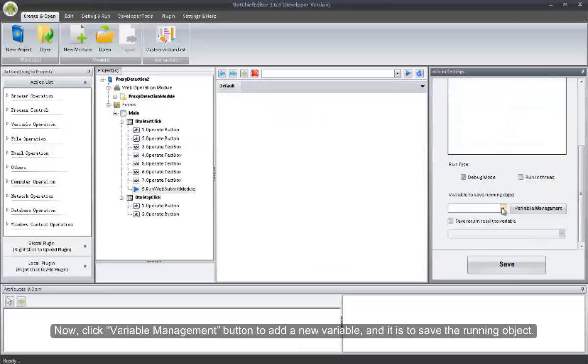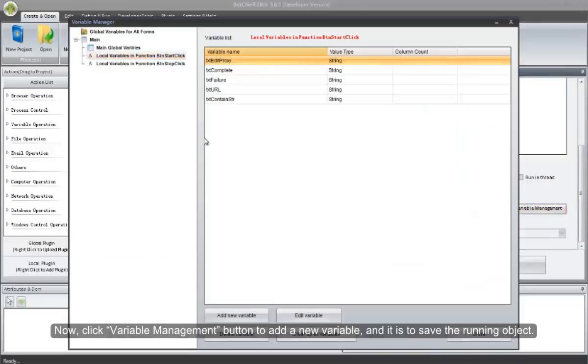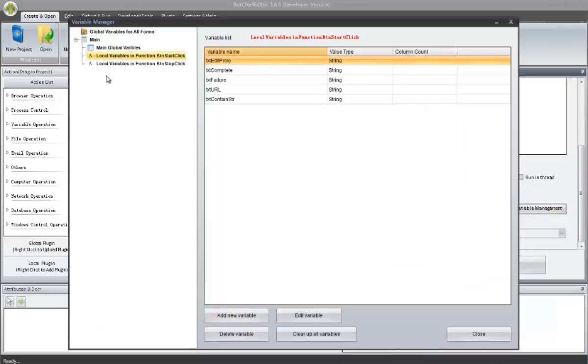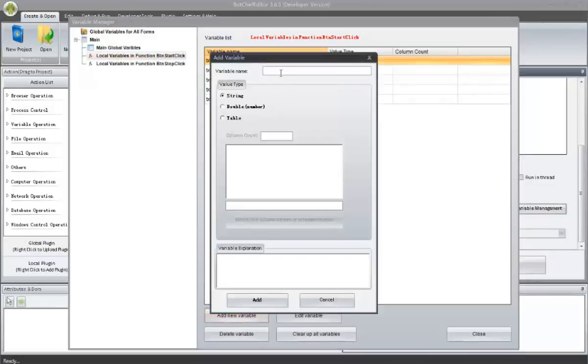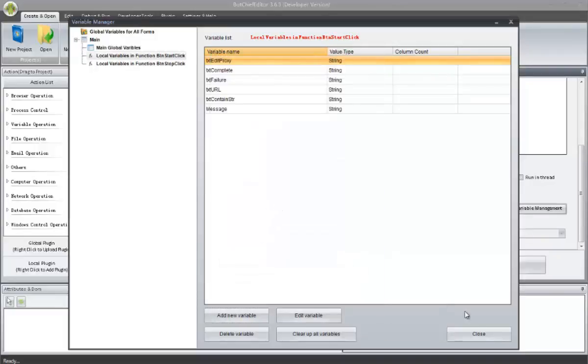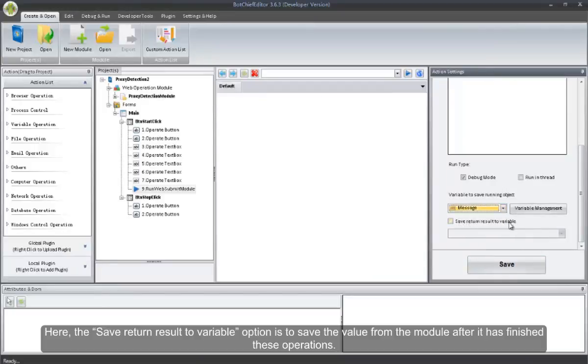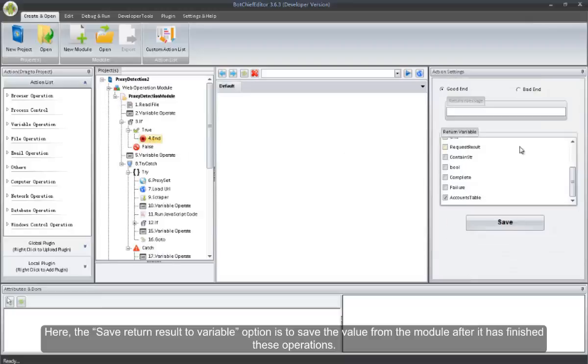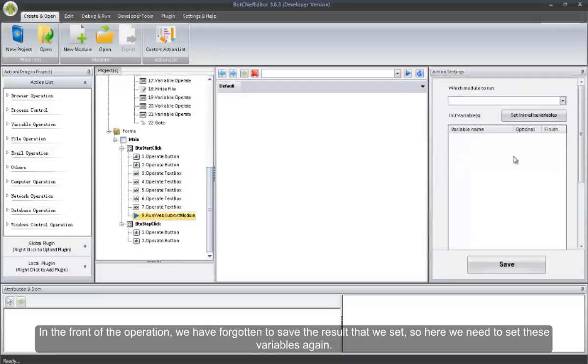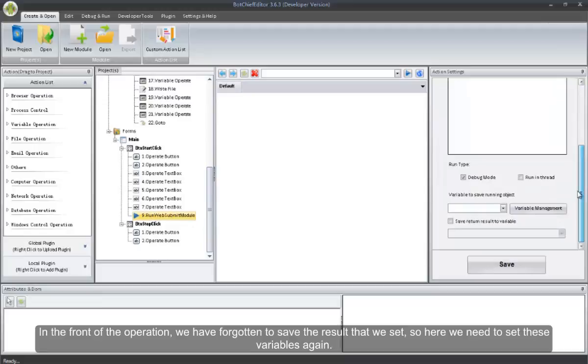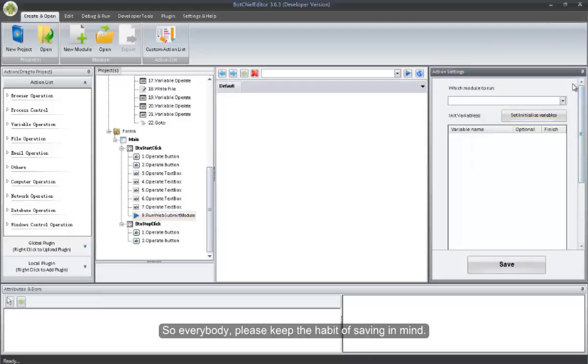Now, click Variable Management button to add a new variable, and it is to save the running object. Input the variable name message. And then click Add. Select the variable we added just now. Here, the Save Return Result to Variable option is to save the value from the module after it has finished these operations. In the front of the operation, we have forgotten to save the result that we set, so here we need to set these variables again. So everybody, please keep the habit of saving in mind.